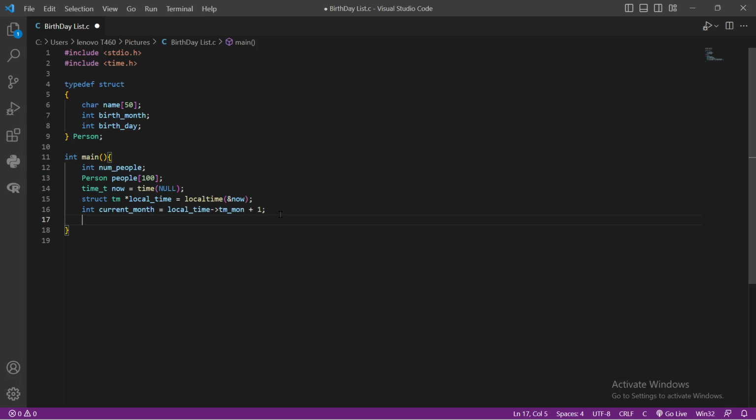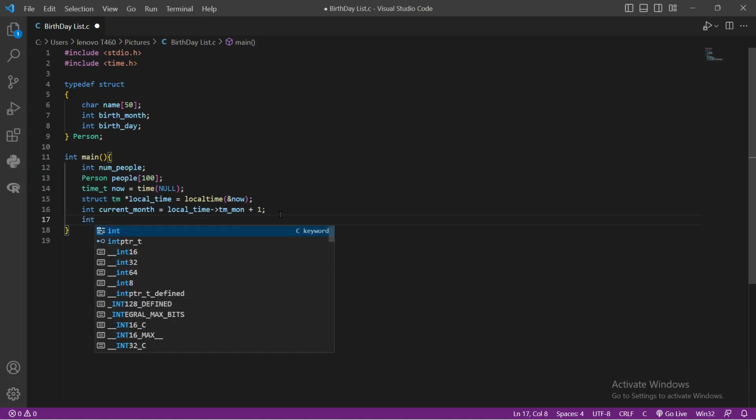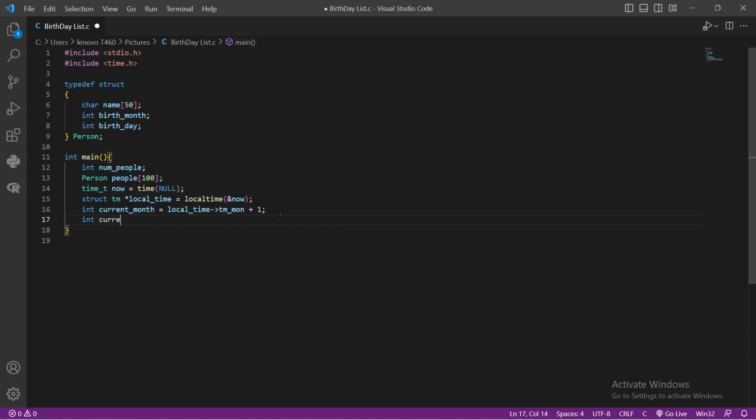Now I'm going to get the current day. To get the current day, I'm going to declare this one, and call it the current day. It is going to be the local time day. Here we have the variable to help us get the current day.